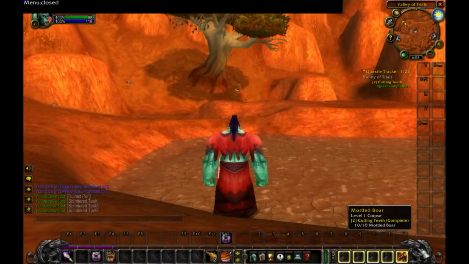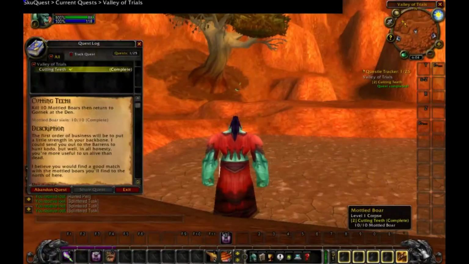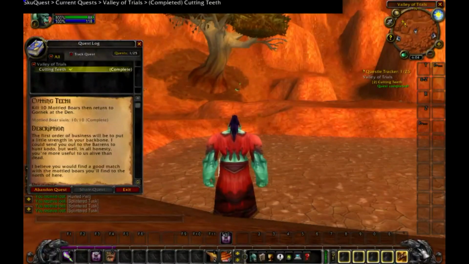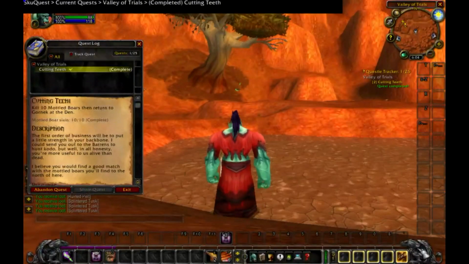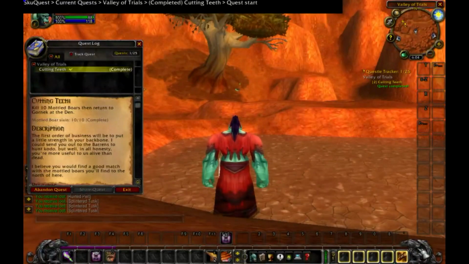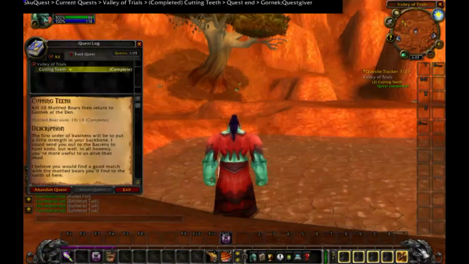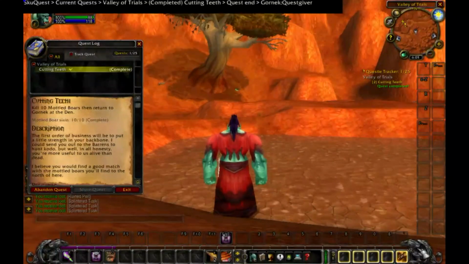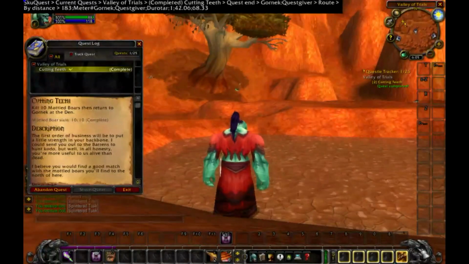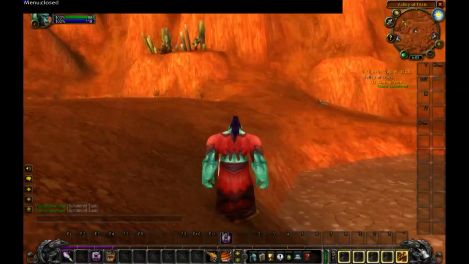And now I press L. Menu open. Current quests. All. Valley of Trials. Valley of Trials, completed. Cutting teeth. It's completed. You hear completed before the quest name. So I go right arrow. Quest start. Quest target. Quest end. Gourmet quest giver. I go right. Route. Distance. 183 meter. Following feature. Menu closed.